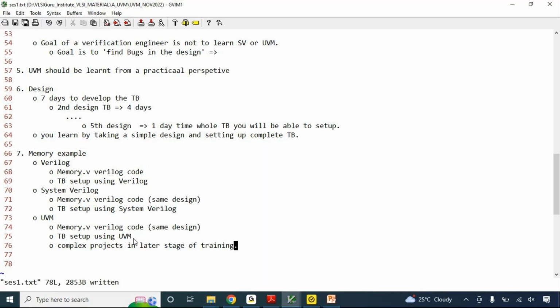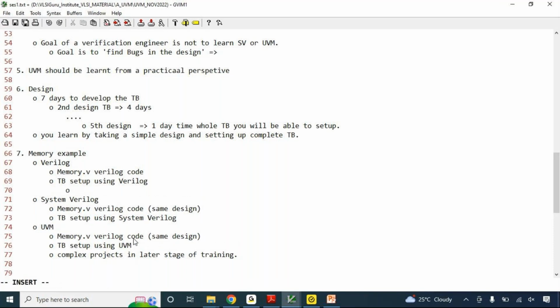Clear? Now, tell me, what all new concepts did we learn in Verilog? We are going back 3 months, when you were doing the Verilog training. There you remember we set up a Verilog-based test bench for memory. What all concepts did we learn during that time? Can you tell me?